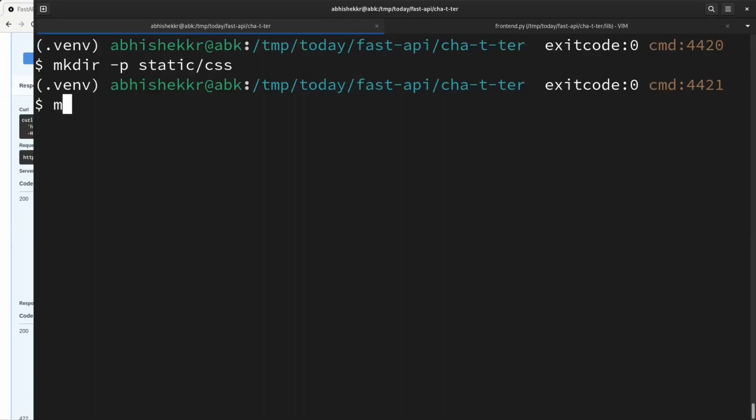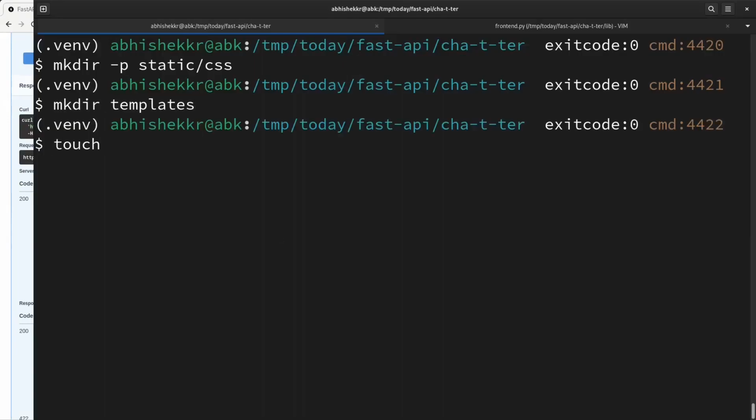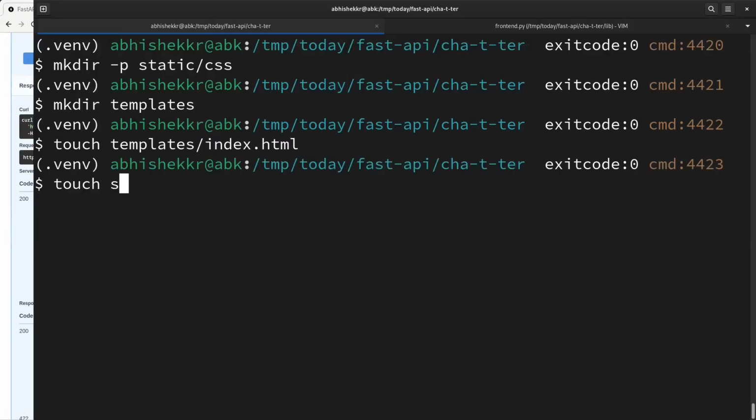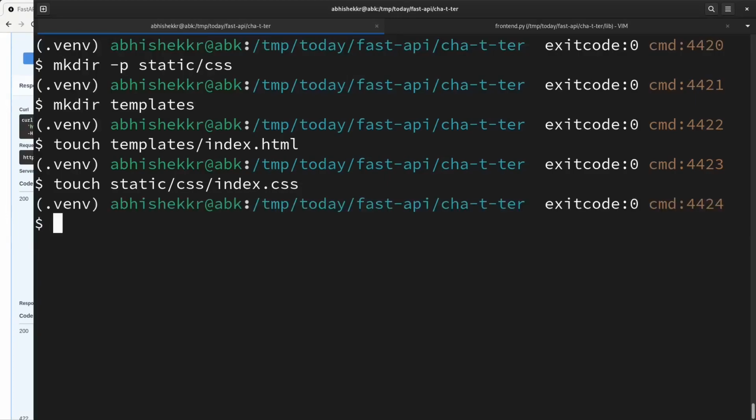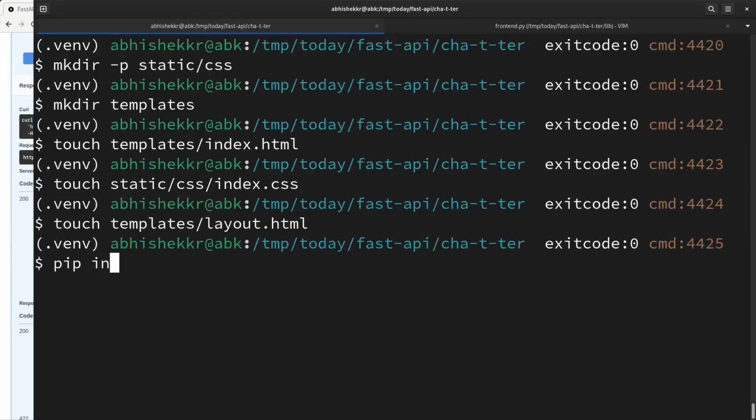Now let's create the required paths that we want, the templates directory where we'll be putting our HTML files. Let's create the file index.html, the layout file, and the CSS file. The layout file will be having the main structure. Let's install Jinja2.